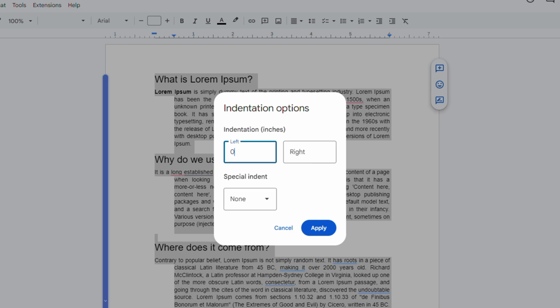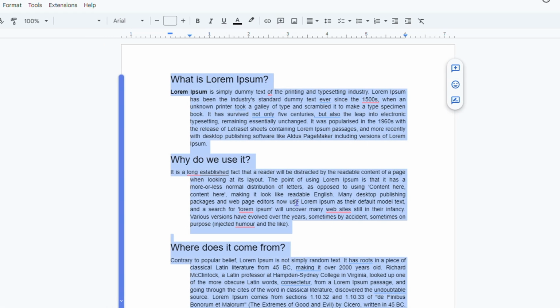I like to put 0 here and 0 here for the left and the right. And for the special indent, of course, you switch this to hanging indent. And you can set this as well to something. So this is how you want the text to do the indent. For example, I'm going to set this to 0.5 here as I had it, and just simply click apply, and you will see that it adds it.